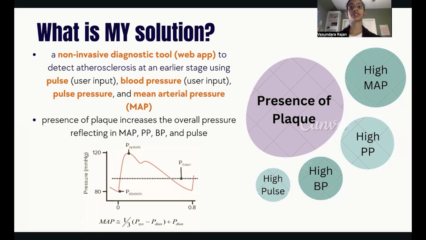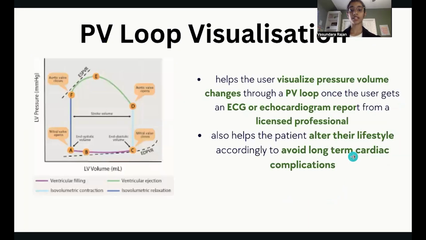In layman's language, it's similar to a rock stuck in a hose. In order to get it out, we push more water with more force into the pipe. Similarly, the heart tries to push blood with more force into the arteries to dislodge the plaque. The app also helps the user visualize pressure volume changes through a PV loop once the user gets an ECG or echocardiogram report from a licensed professional. This also helps the patient alter their lifestyle accordingly to avoid long-term cardiac complications.